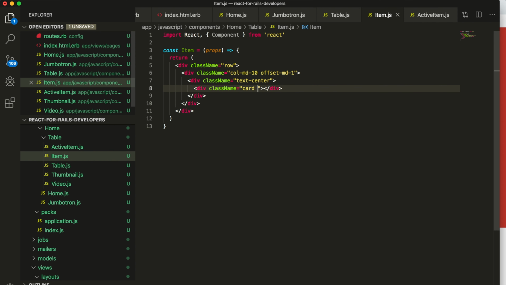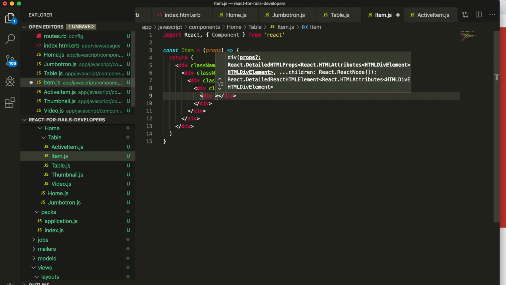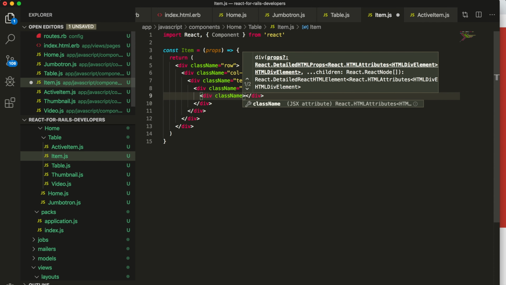So we'll do card, and we'll add just some random padding to that again, just because I love to do that. And then I'm going to do something kind of weird to get the ideal layout that I want. There's probably a better way to do this. If anyone is a Bootstrap expert and knows a better way to format this, feel free to drop a comment below and let me know.